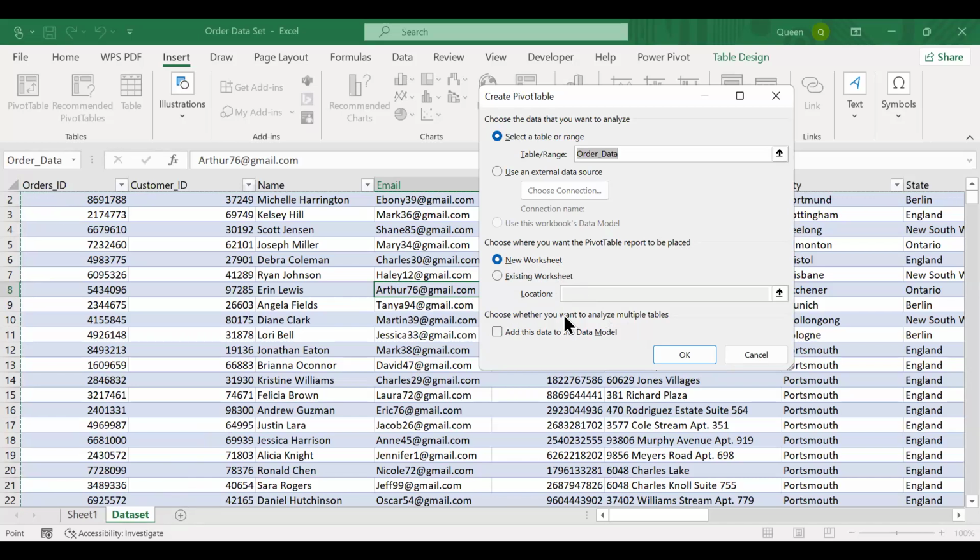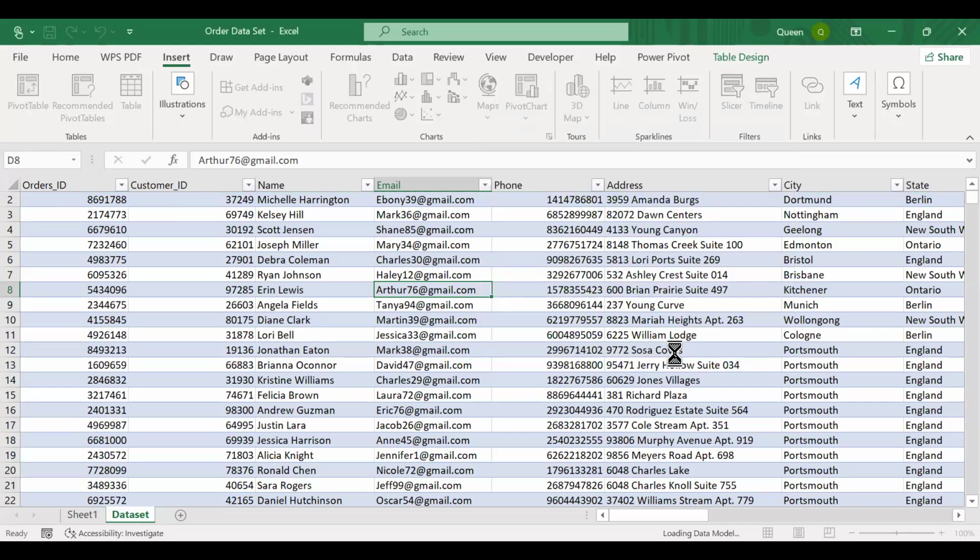Now, choose where you want to analyze multiple data. I'm going to check add this data to data model. Why am I checking it? Because once I check it, this gives me the opportunity to write data analysis expressions myself. That means there are some calculations, functions or formulas I can write by myself. So I'm going to click this. Okay, now let's see what happens.